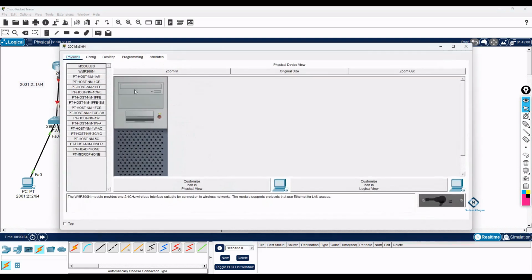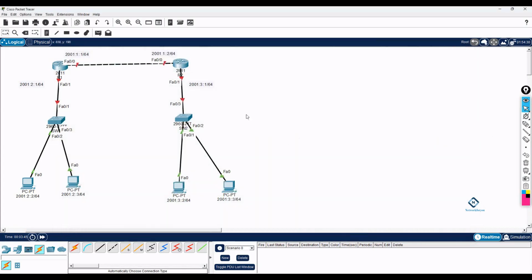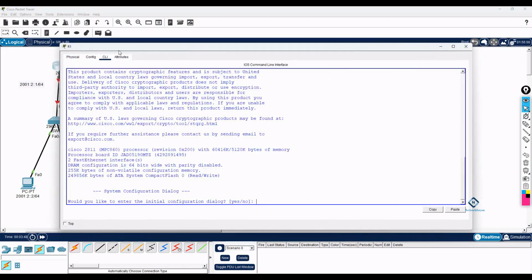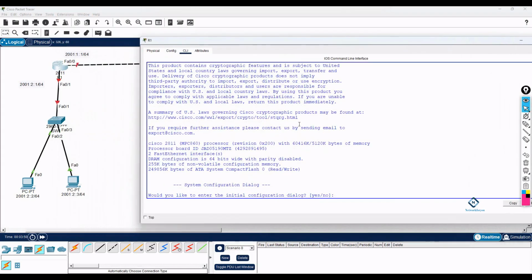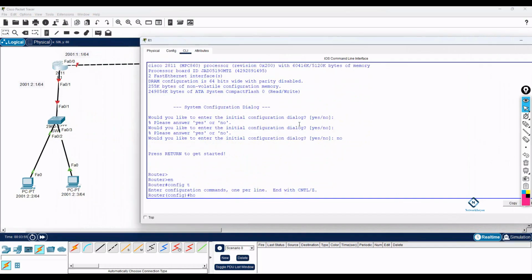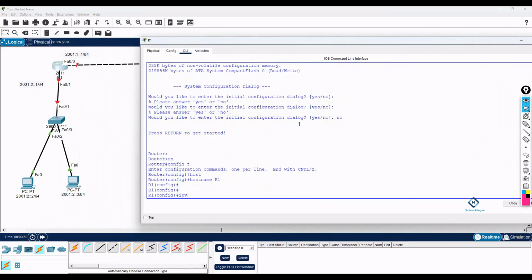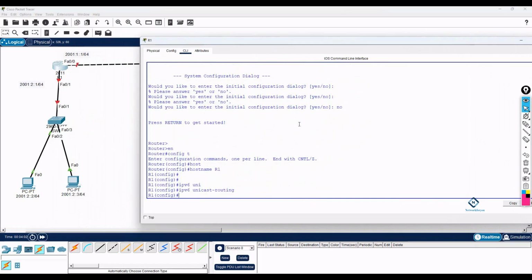And I will go to the computer, I will assign here this one, this should be 3, and here we have /64. So I will write here, and then we can go inside the router and do the configuration. So here I will write no, and then enable, config t, hostname I will change the name of the router as R1, ipv6 unicast-routing. So we need to type this command. With this one we will enable IPv6 in the router.